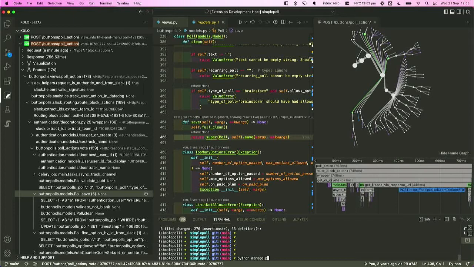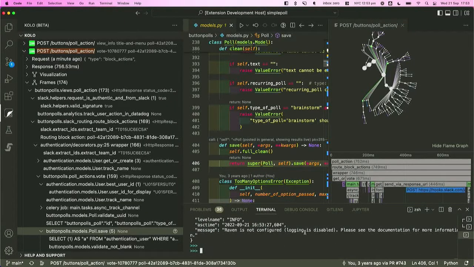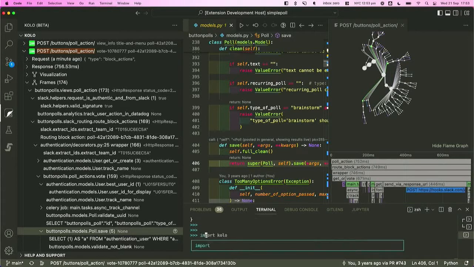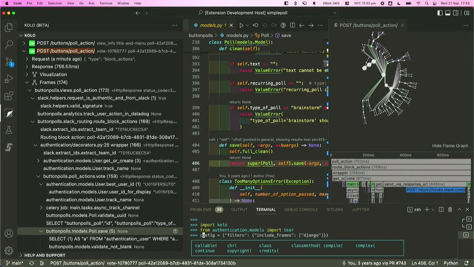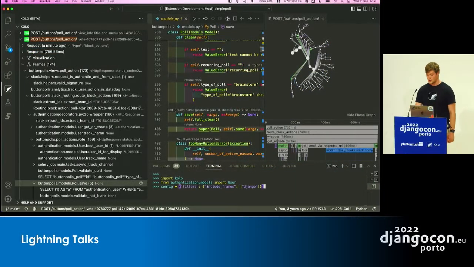So this first one, I'm going to jump into the shell. Let me make this a little bit bigger. So we're in a shell here, and I'm going to import a few things, and also set up a config. By default, Colo just shows you the user code, so code that exists in your project and that you wrote, or that someone on your team wrote, not library code. But we can tell it to include all of the hard work that Django is doing for you as well. And then we can enable Colo with a context manager.